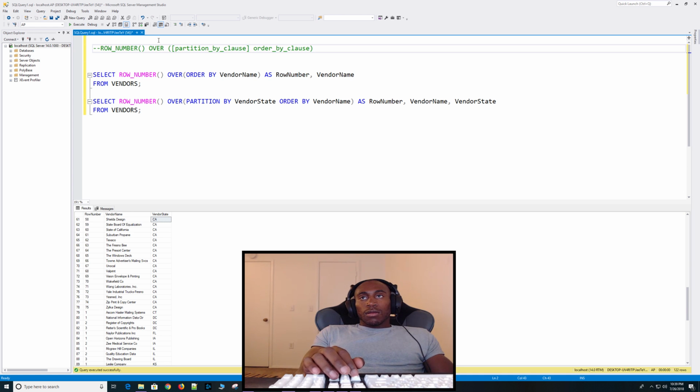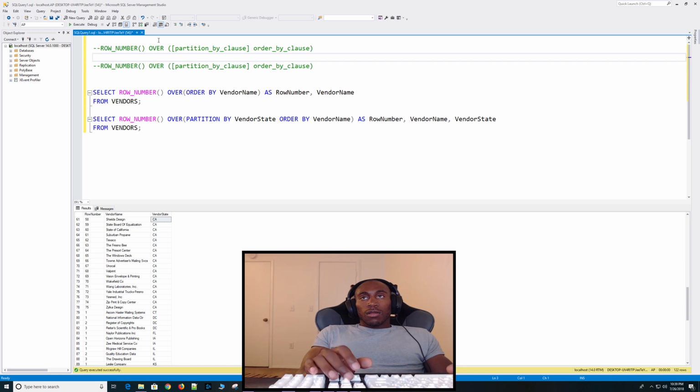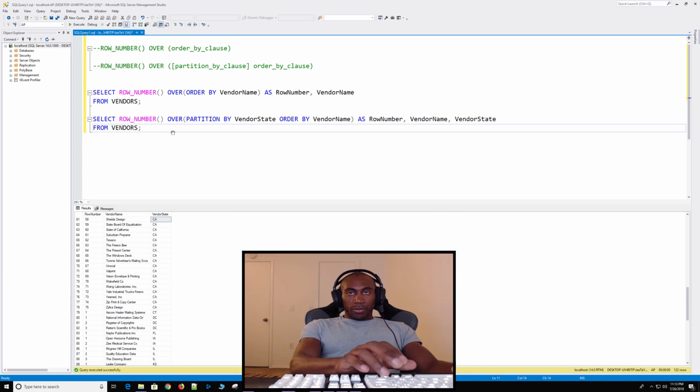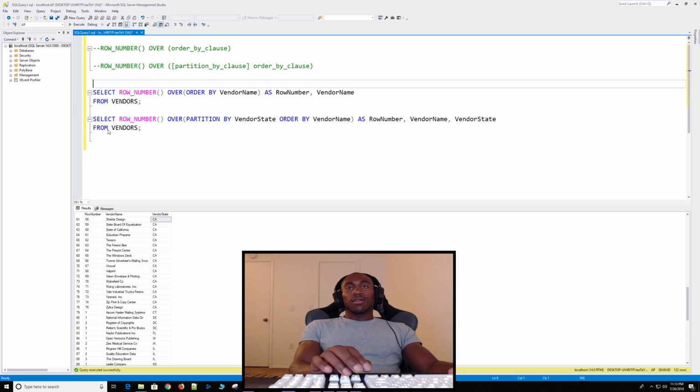And of course, if you don't include your optional partition by clause, then it's just row number over your order by clause. Now let's look at the rank and dense rank functions.